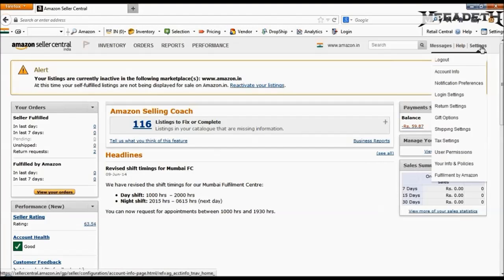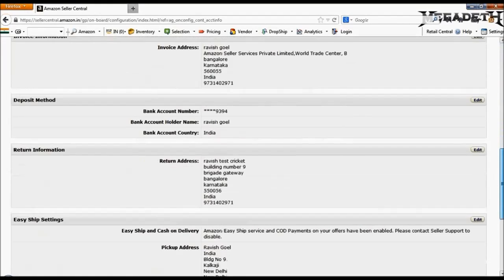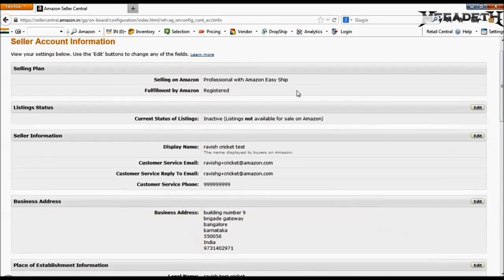On the extreme right hand corner, you should be able to see a Settings button, under which I want you all to go to the Account Info section. Under the Account Info section, there is certain information that needs to be filled in order for you to go live on the website. The first information is the customer service email and the customer service phone number.